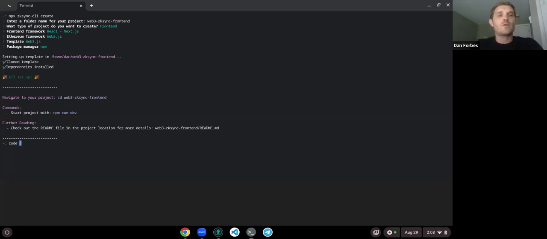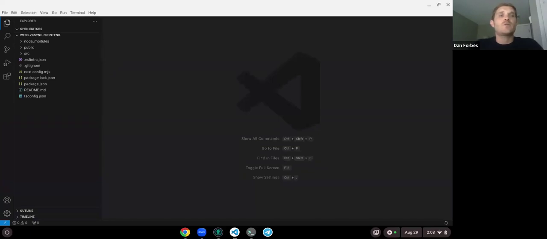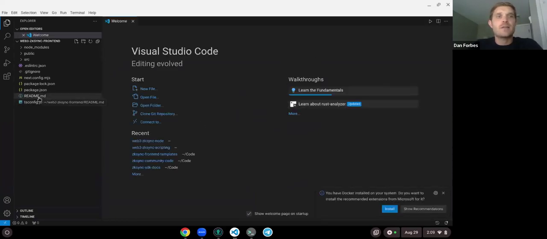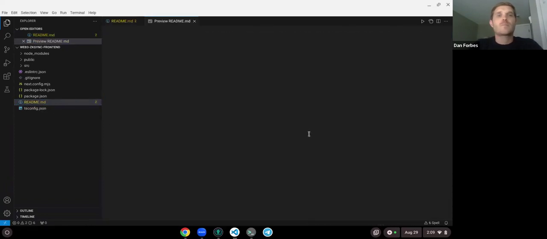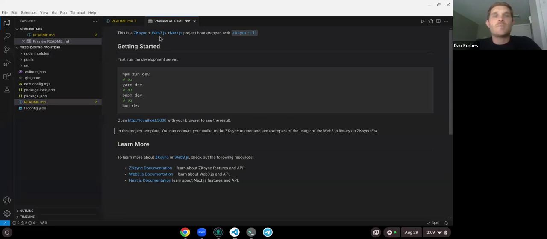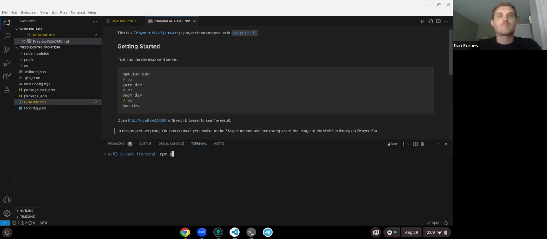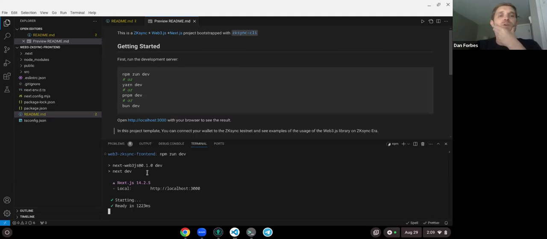All right, and now we're going to open it up in VS Code just like before. Okay, so here's our project, and we're going to get started at the README again, just like before. So ZKsync Web3.js Next, bootstrapped with the ZKsync CLI. It says to get started, we just run npm run dev, and then we'll have the template running locally on port 3000. So let's get started there. Okay, running on localhost 3000. So let's take a look at that.